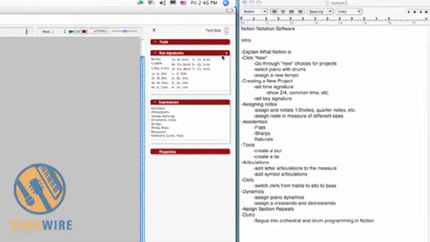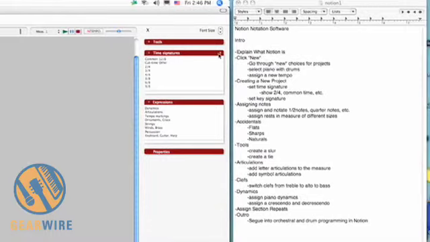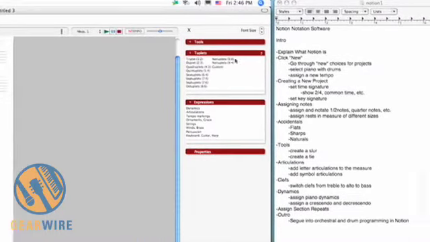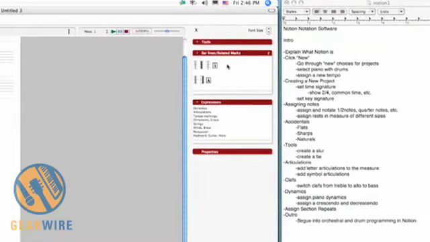If I go to key signatures, we've seen this. Time signatures, again. Tuplets, you can assign. Bar lines and related marks. These are just how your bar lines are laid out.